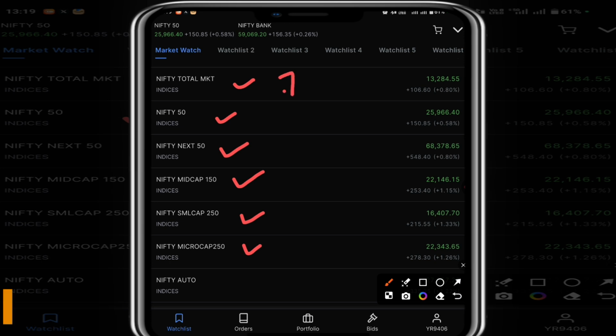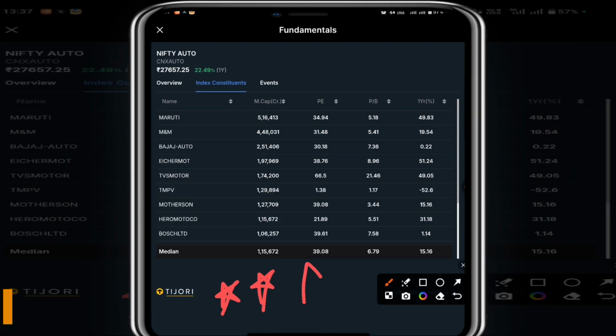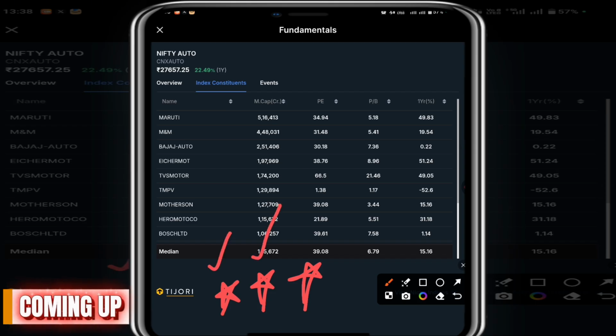Nifty Total Market Index has 750 companies, and Nifty 50, as we know, has the 50 top companies by market capitalization. After those 50 there are 50 more companies, called Nifty Next 50 or Nifty Junior. And this is the 3-star setup, where the total market is up, that particular sector is up, and that stock is outperforming other stocks in that sector.